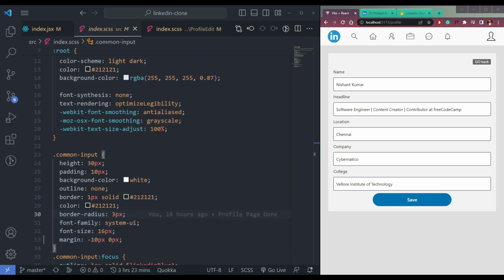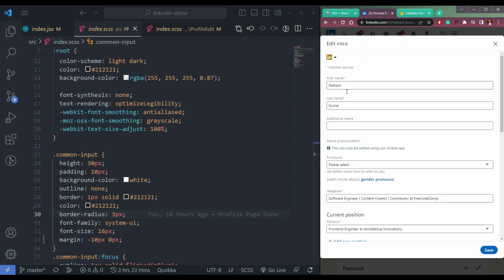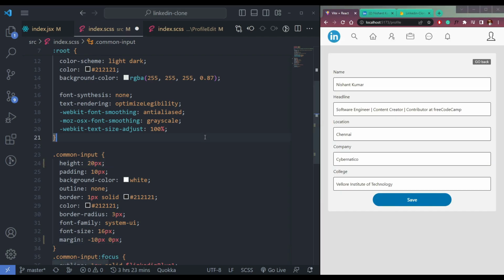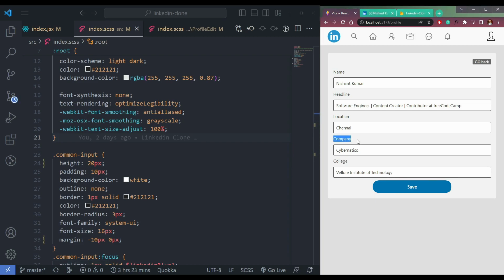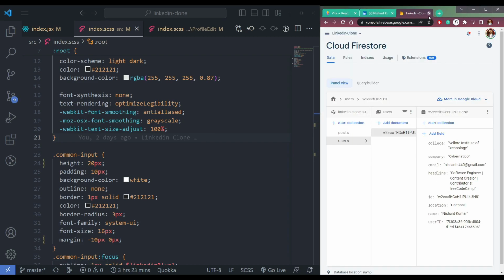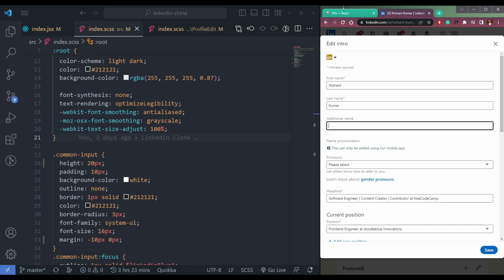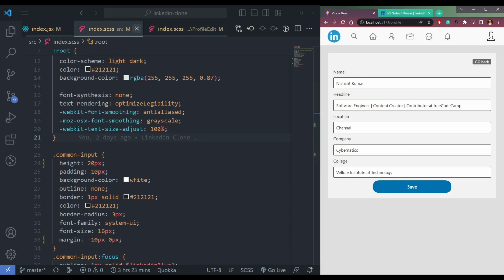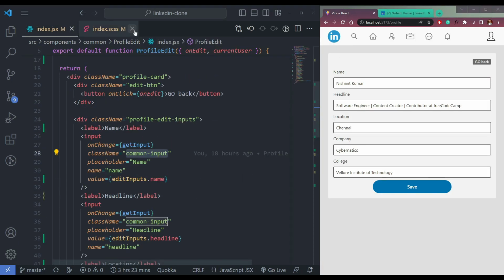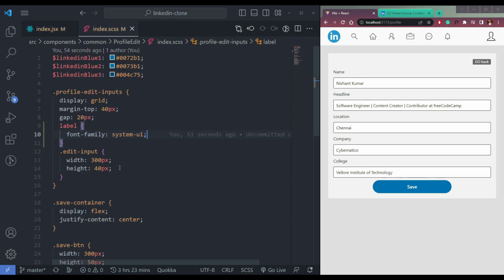Okay, the thing is the width, the height of the inputs are small, so make it small, shrink it. Now it looks fine. Also, we can do this as well. So label, okay, fine, it's fine. Like this we have.